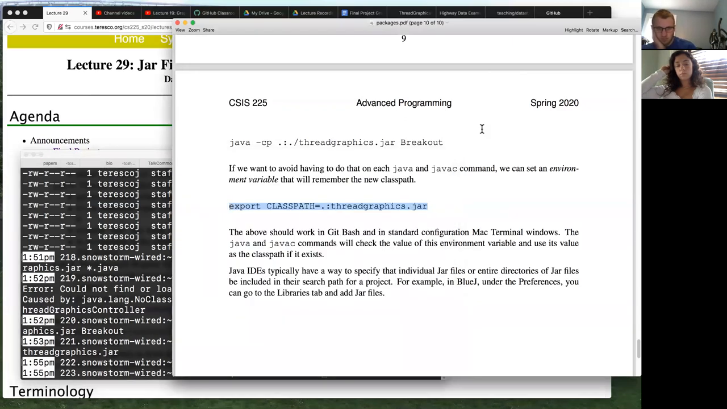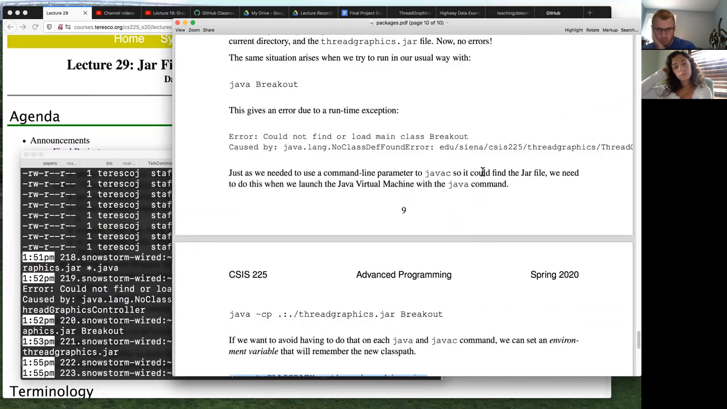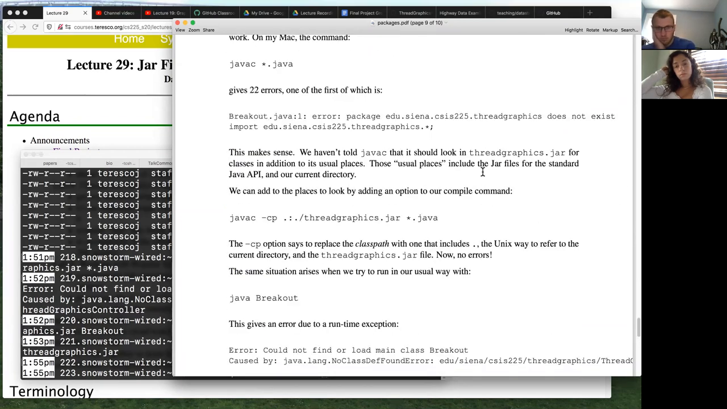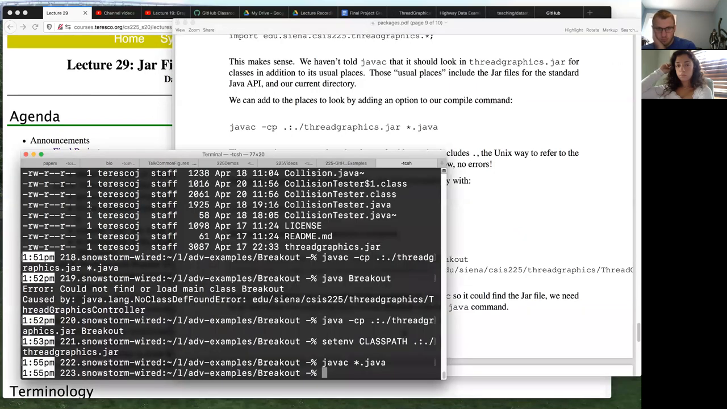Are there any other questions on creating and using a jar file? If you were to close your command line and open it back up, is that environment variable persistent or no? It is not. Okay. If you want it to be persistent, you put it in one of your startup files.